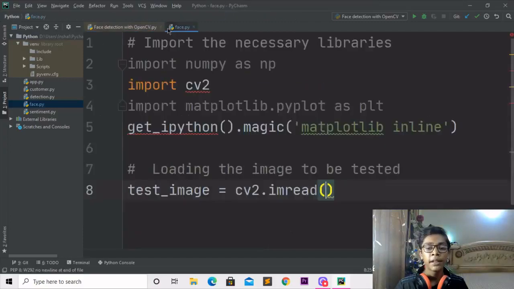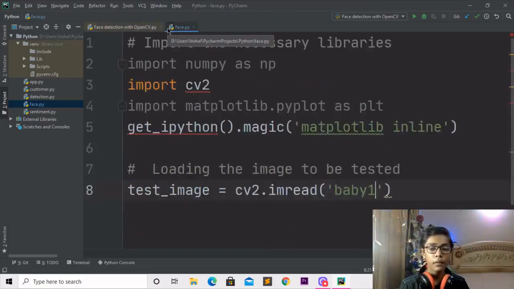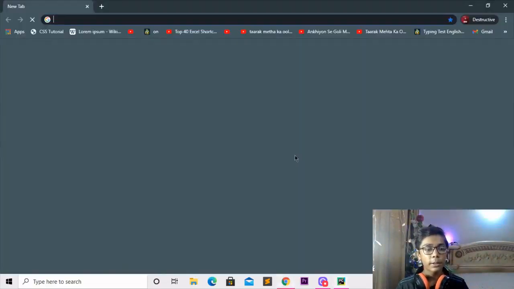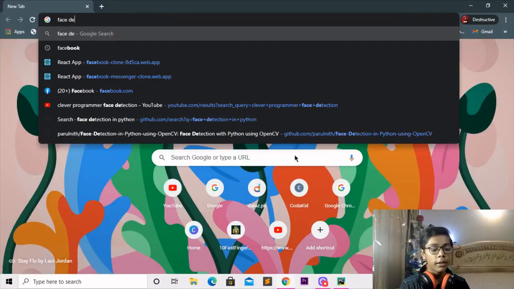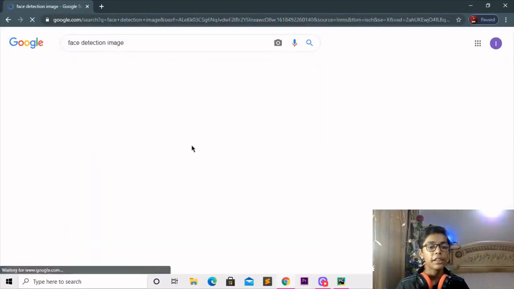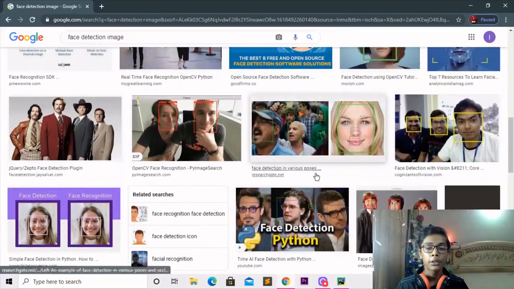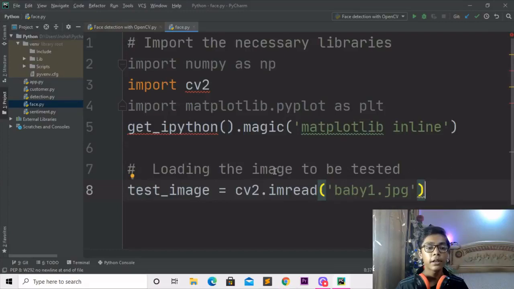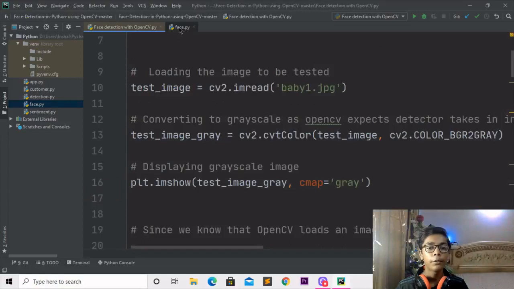So when you've done that, I'll be writing baby1.jpg. It is my image name. You can also use your own image by going to Google and searching for face detection image, and then going to images and taking any image you want, because there are many images provided here, as you can see. Or you can use your own image by taking it on your device, or taking your picture from your own computer or laptop if you're using that.